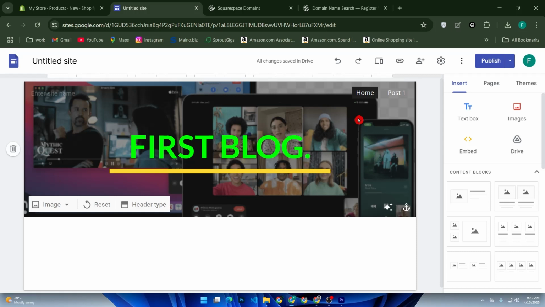After that, it may take a little while to update across the internet. And that's it. Your Squarespace domain is now connected to Google Sites.